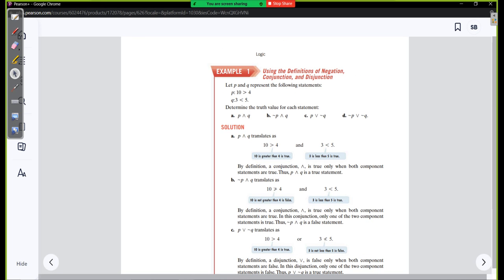Okay, so let's get to the fun part. The actual, well, this isn't an actual truth table. We're not at the fun part just yet.